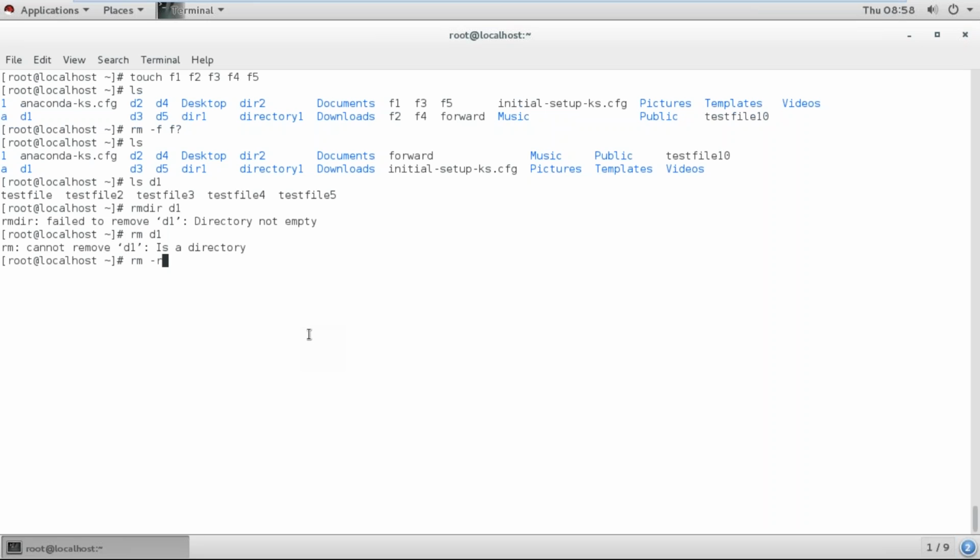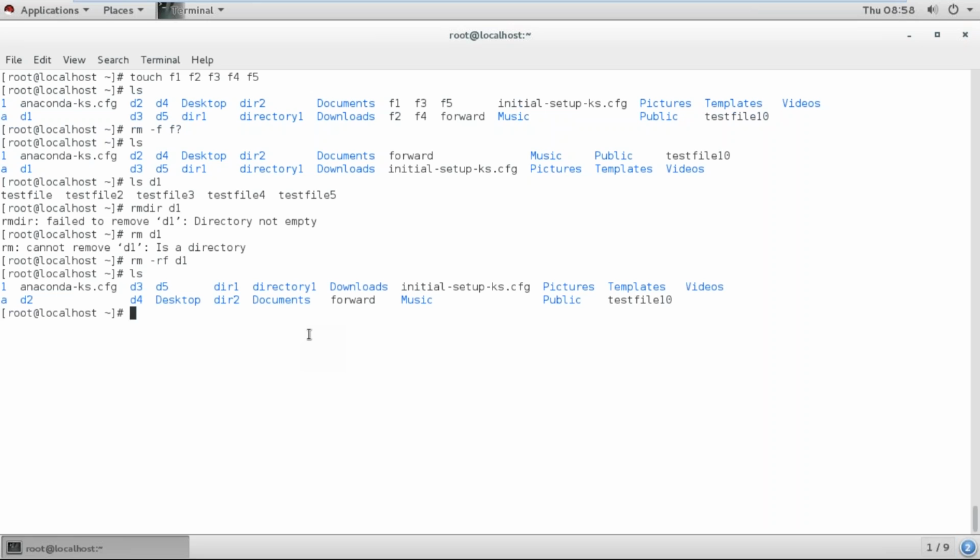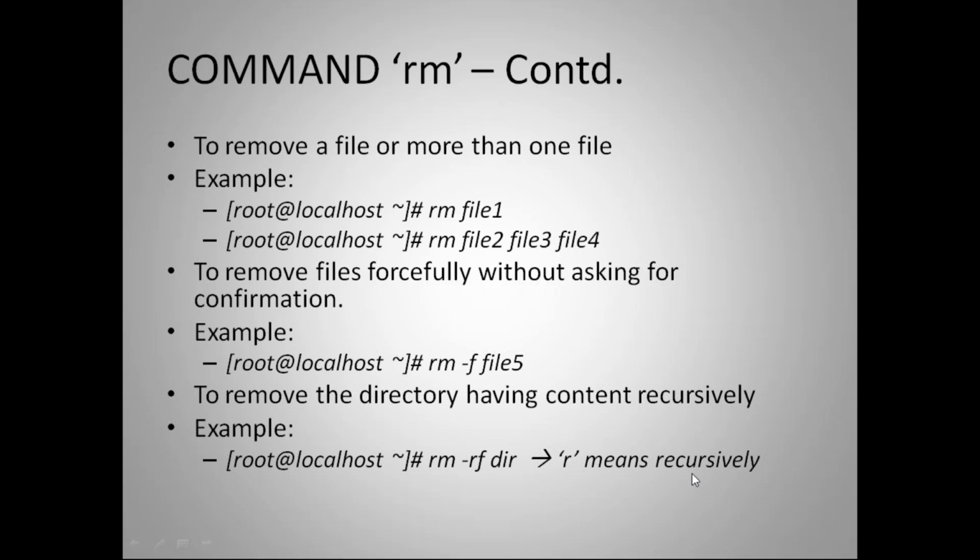Whenever you provide only -r, it will ask for confirmation for each and every file. So for not asking the confirmation, you directly provide the -f option also. So rm space -rf d1. Now just press enter. The entire d1 directory along with the content inside it will be removed. So that is the purpose of rm -rf. Okay, until this point, is this clear?